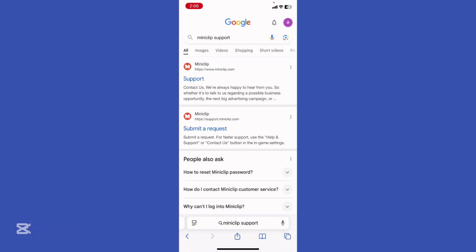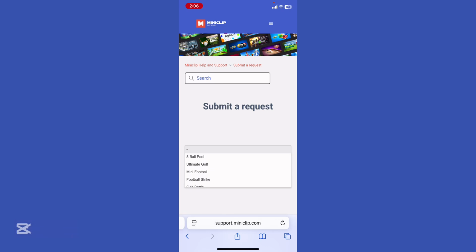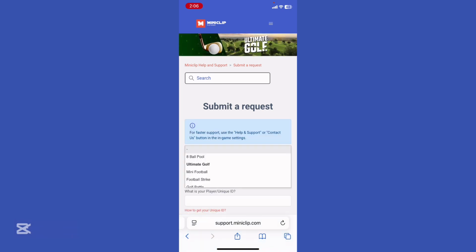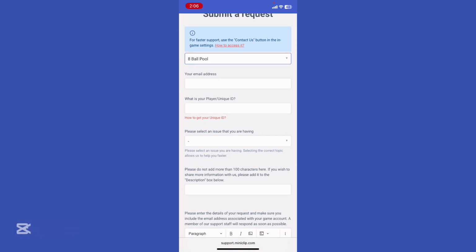Basically, you've got to enter your username and player ID, right? And purchase receipt, if any, right? Let me go right here to submit a request. And I'm going to select the game, which is 8 Ball Pool. Then enter the email address, player ID or unique ID.